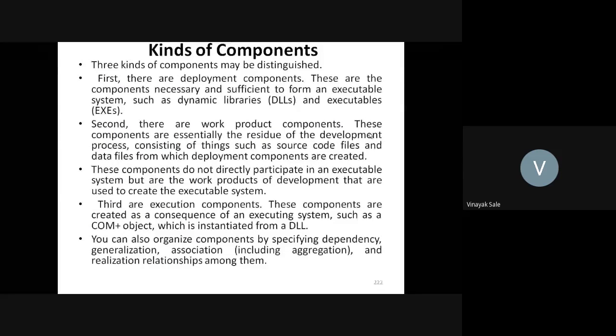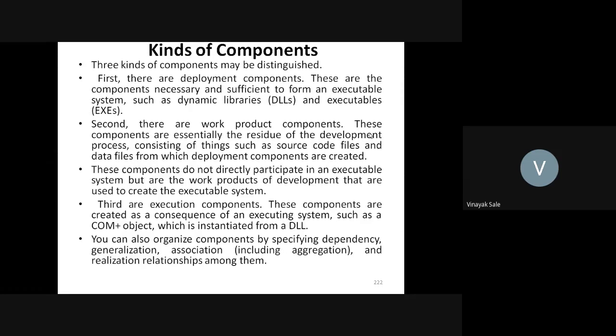There are different kinds of components; about three different kinds may be distinguished. First there is the deployment component. These are components necessary and sufficient to form an executable system, such as dynamic libraries and executables.